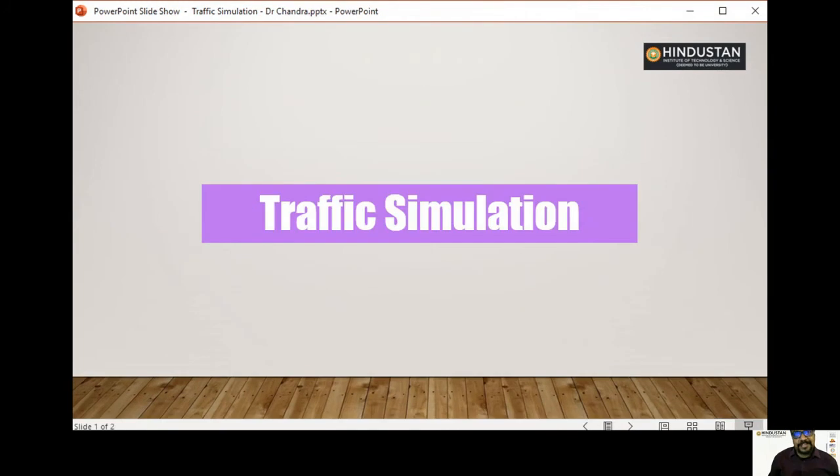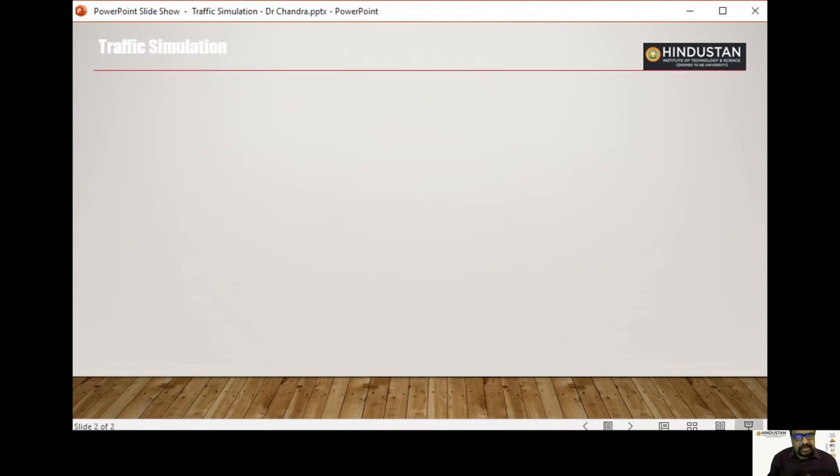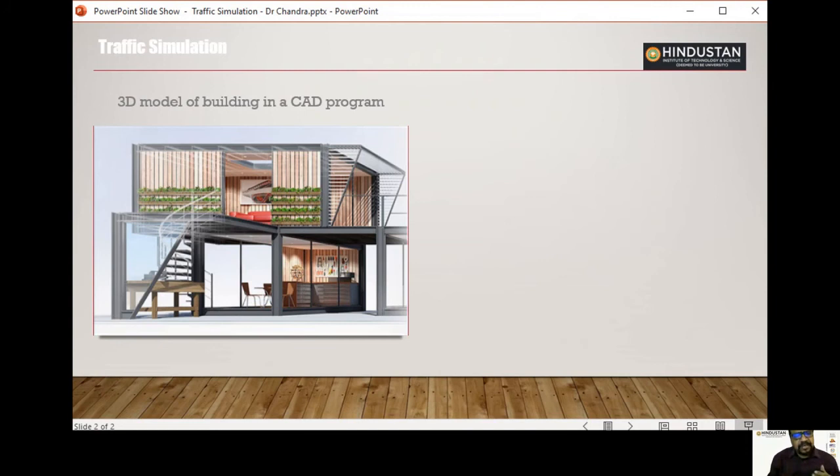What is traffic simulation? Traffic simulation is modeling the movement of vehicles on any given road network. We try to mimic the traffic environment virtually. See, using a CAD program, we can model a house or a structure and evaluate its performance in terms of functionality, appearance, aesthetics, and so on.